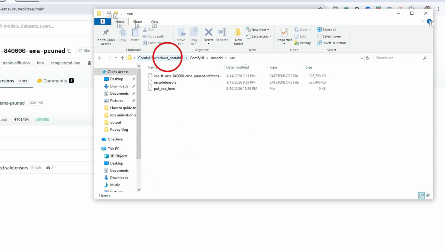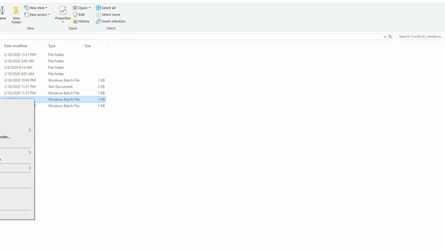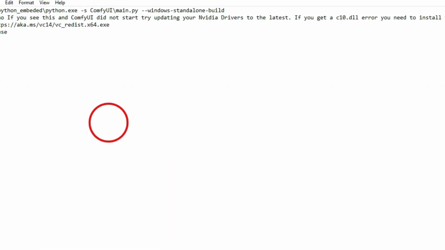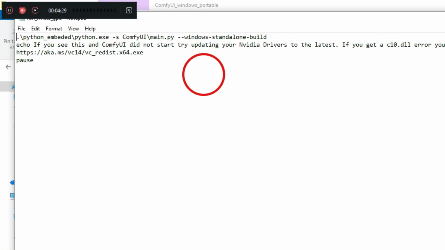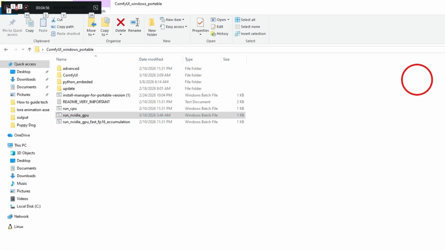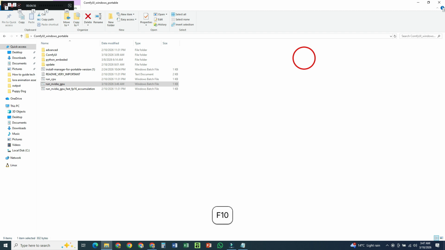If you have a low VRAM system, you should optimize ComfyUI to prevent crashes. Go to the main ComfyUI Windows Portable folder, right-click on the run NVIDIA GPU batch file and select Edit. You'll see a line that looks like this. Add --lowvram right after the main.py. It should now look like this. Save the file and close it. Now every time you start ComfyUI, it will use less VRAM.